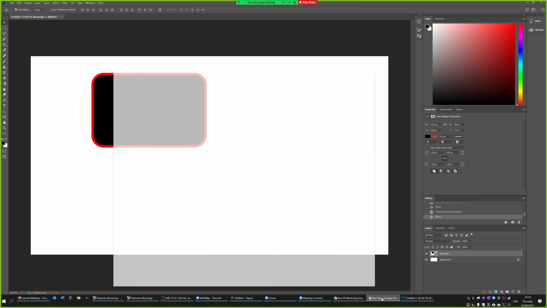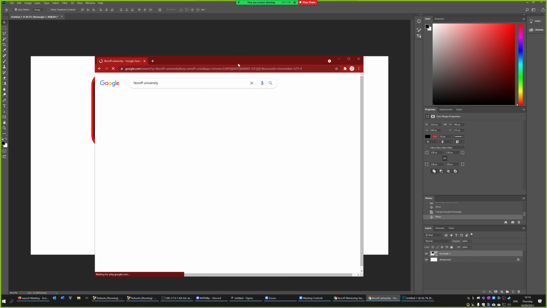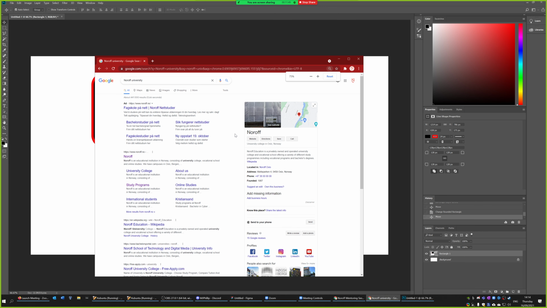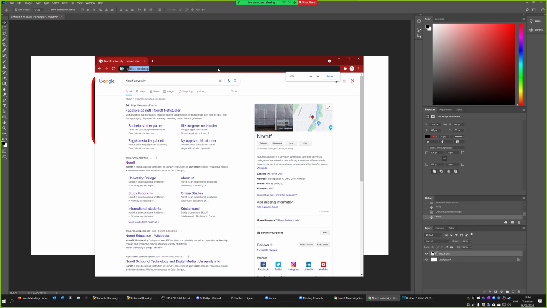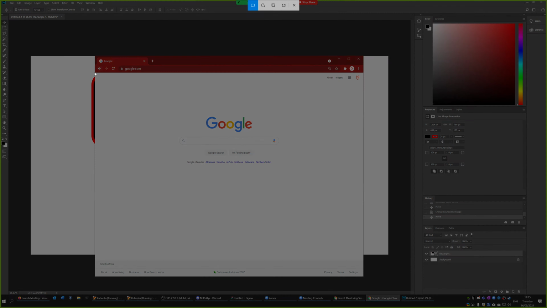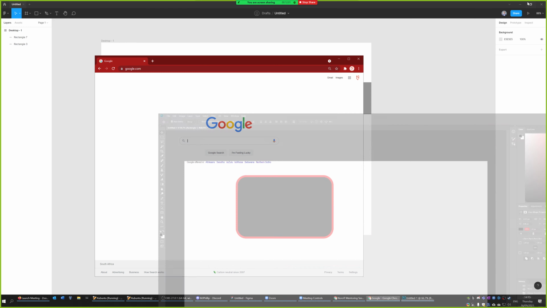So I'm just going to search for Google. I just want this Google page here, so I actually want google.com. I just want a header and a footer. Okay, so here's Google, right? Now I'm going to take this, and I've captured that as a screenshot.